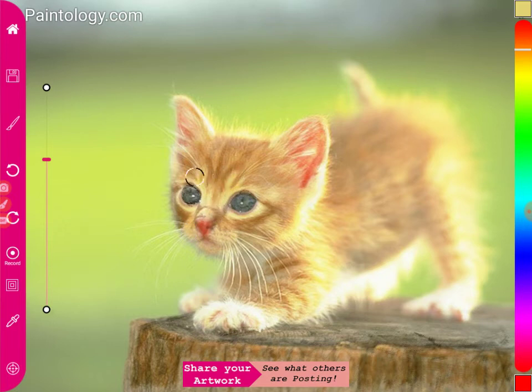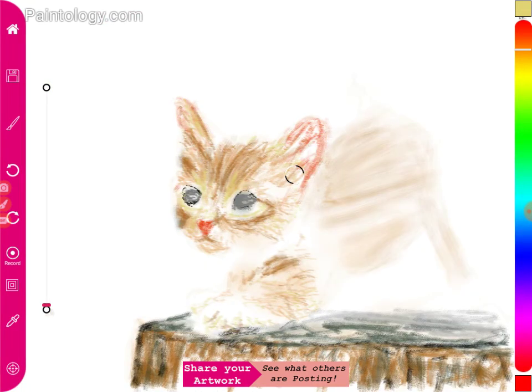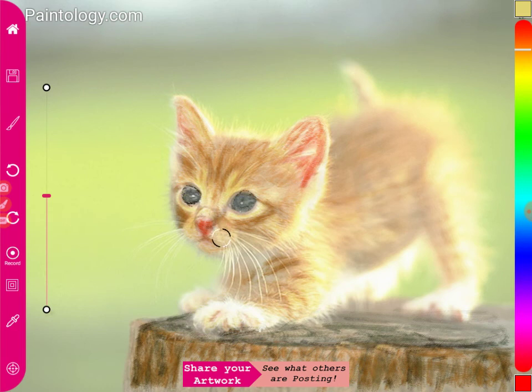Let's see what that appeal comes across. Okay, it's not too bad, although the eyes need defining, which I'm not too worried about yet.